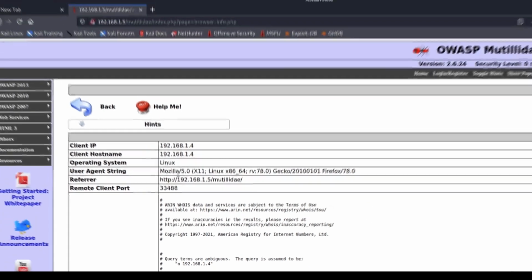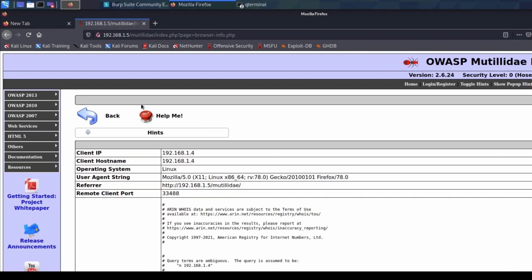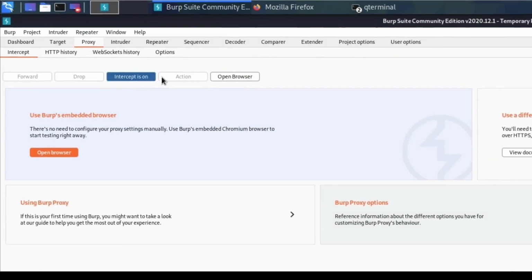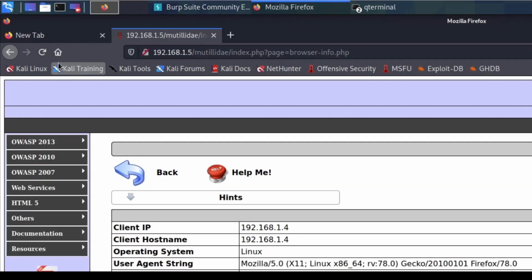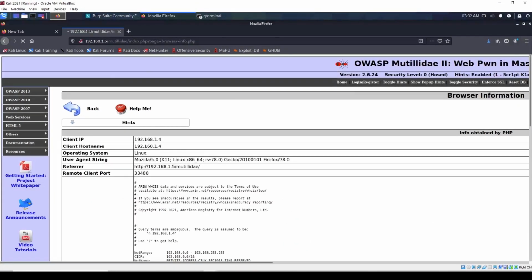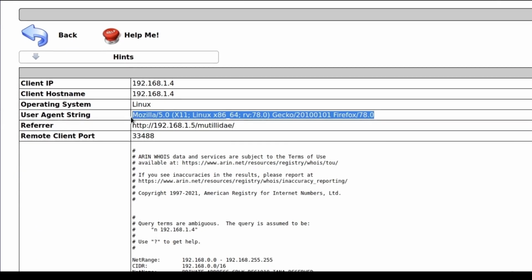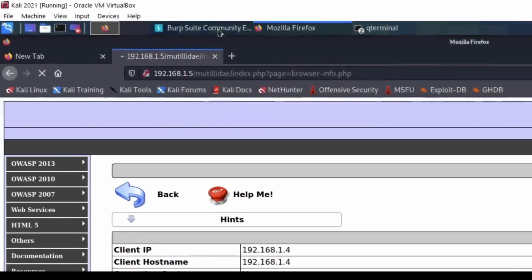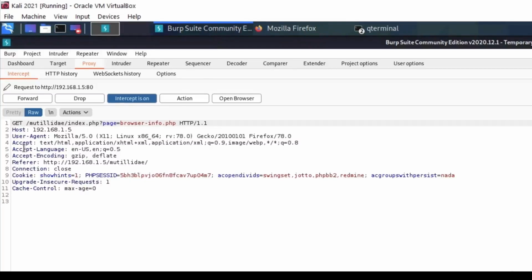Let's see what happens once we reload this page while intercept is turned on. So let's go to our Burp Suite, turn on the intercept, and let's reload this page. So straight away we get this HTTP request, and this is the same request for this page since we tried to reload it. Now let's compare this information right here, which is the user agent string, with the user agent string that we got in our HTTP headers.